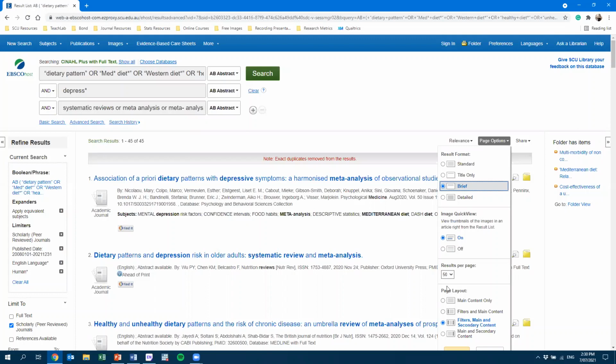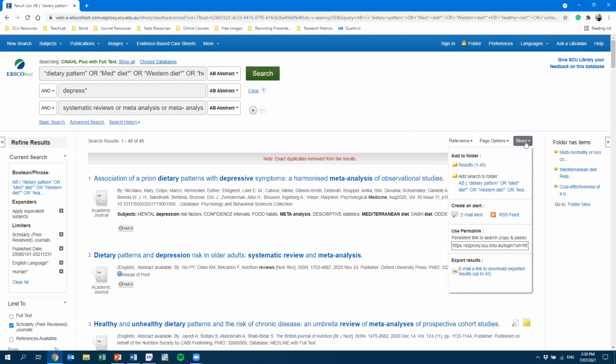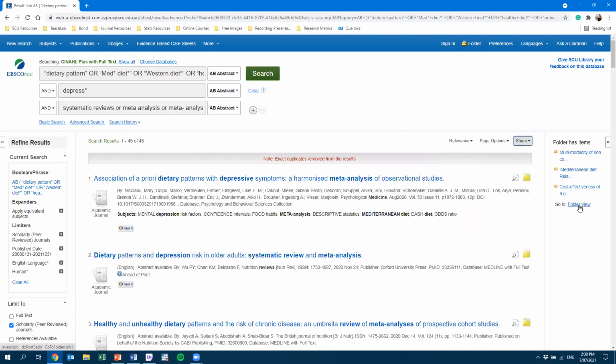Yep, so page options, you go to results per page and you make it 50, and that'll bring up all 50 papers. And then you go to share, which is next to it on the right-hand side, and you click Add Results to Folder. Now, I've already done that, so they would be already in there. And all the way over onto this right-hand side, you then click Folder View.